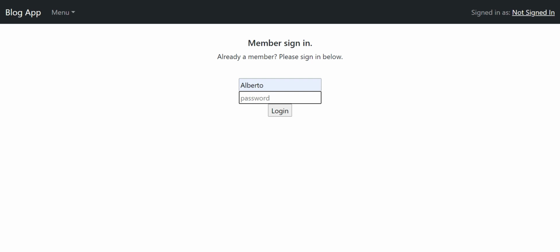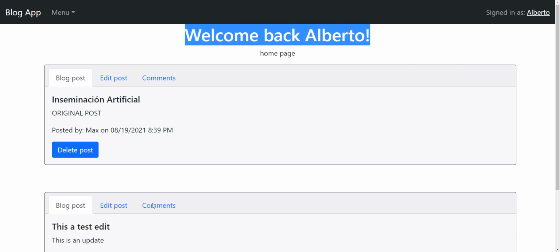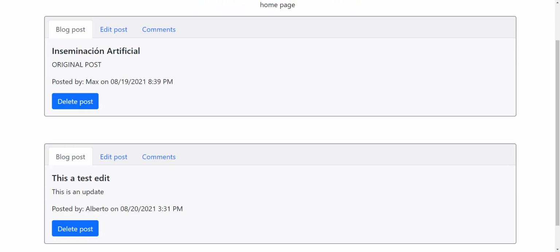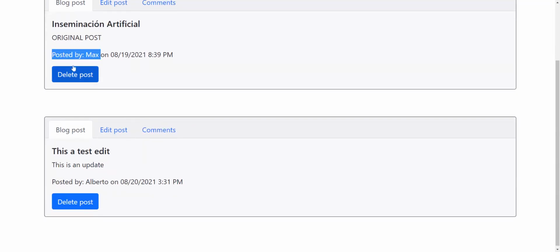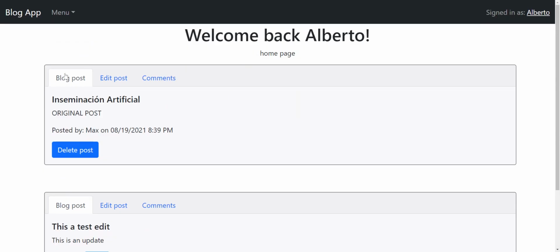I have a user called Alberto, password, click login, and I'm immediately received by this page with pretty much every single post that this application has, including a post generated by someone else. This was posted by Max, for example. That's the user Max. This was posted by Alberto.